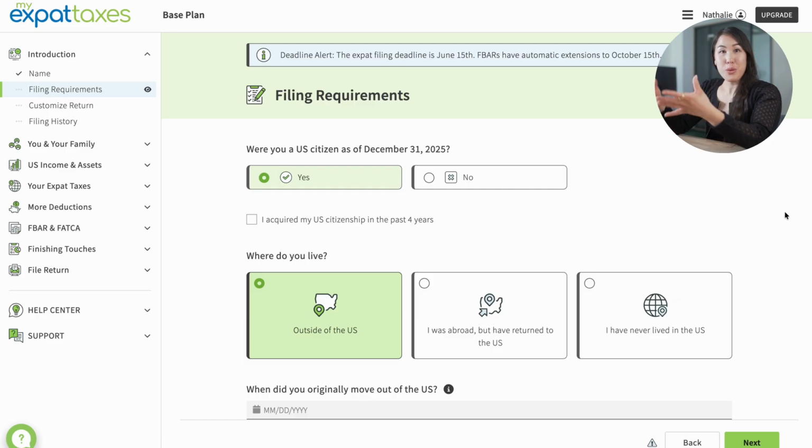Now we get to the questionnaire part. So you have to tell us information such as, are you a US citizen? Did you revoke your US citizenship? Did you acquire US citizenship? Because then we need to determine what form you're filing. And that's what's really cool with MyExpatTaxes: you can file 1040, you can file 1040 NR, or even a dual status tax return, including both 1040 and 1040 NR.